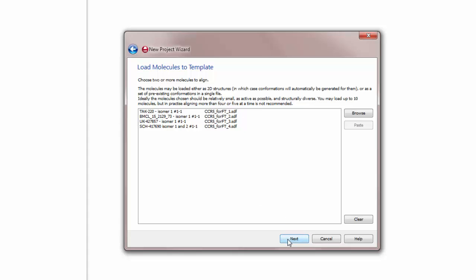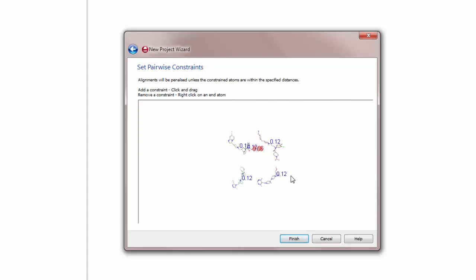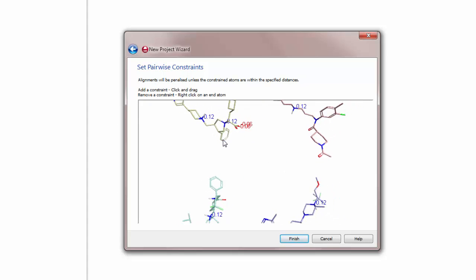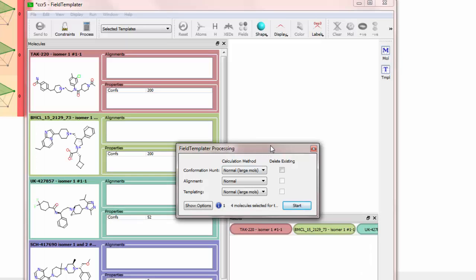In the next panel, I have the option of setting pairwise constraints, which allows me to force specific parts of the molecules to align with each other. I'm going to skip this and press Finish. Now I have the option to decide how the alignment and templating is done. I will select the defaults for this case.